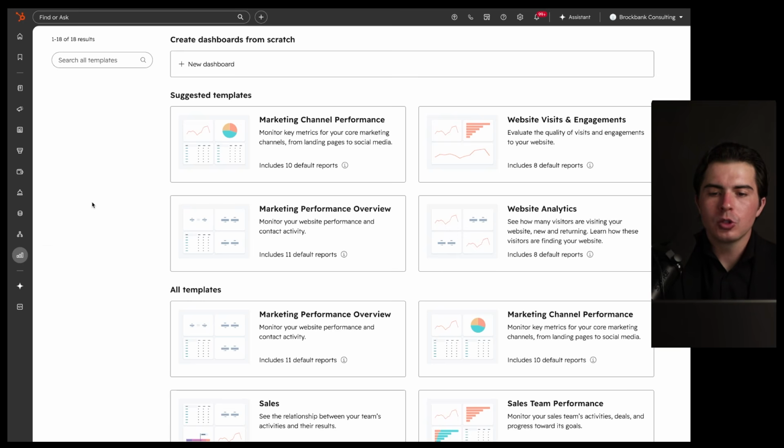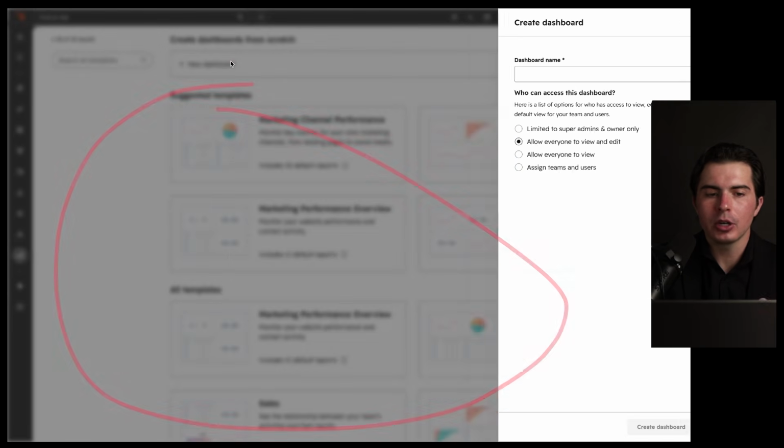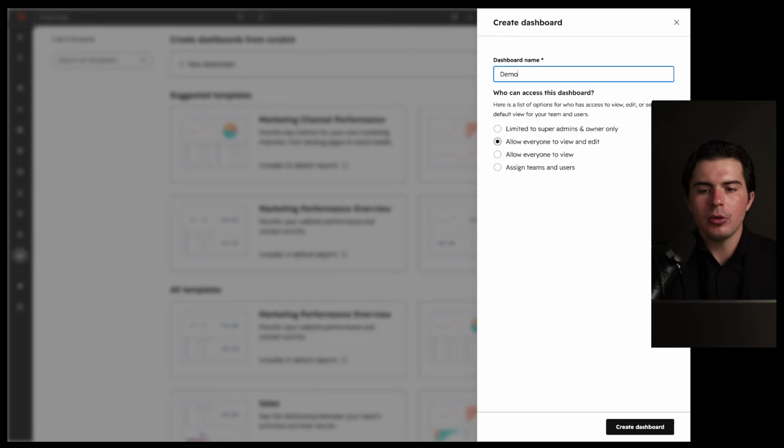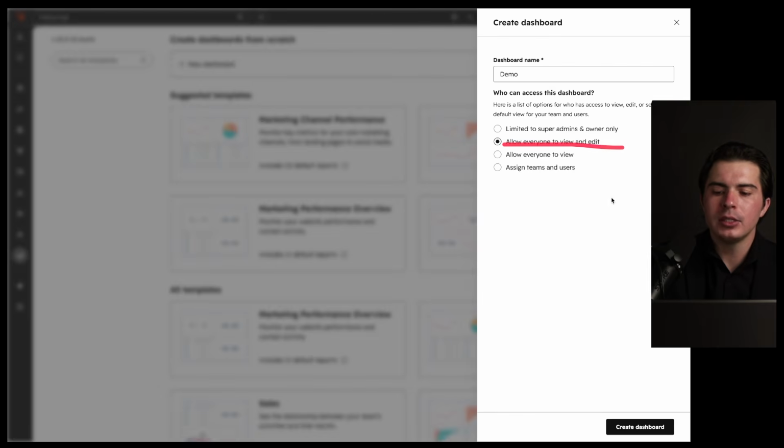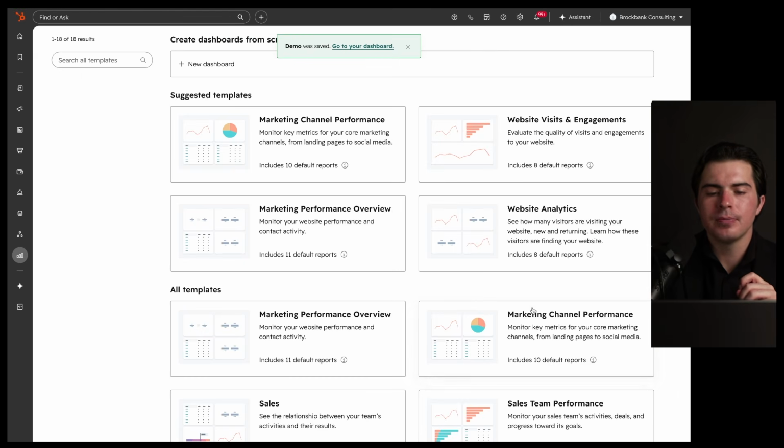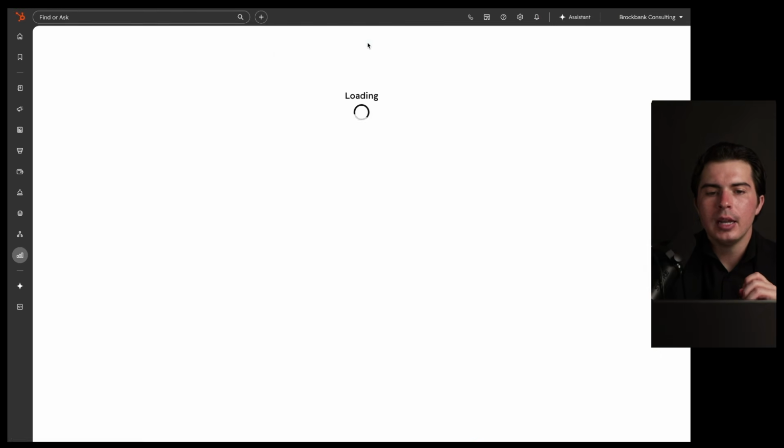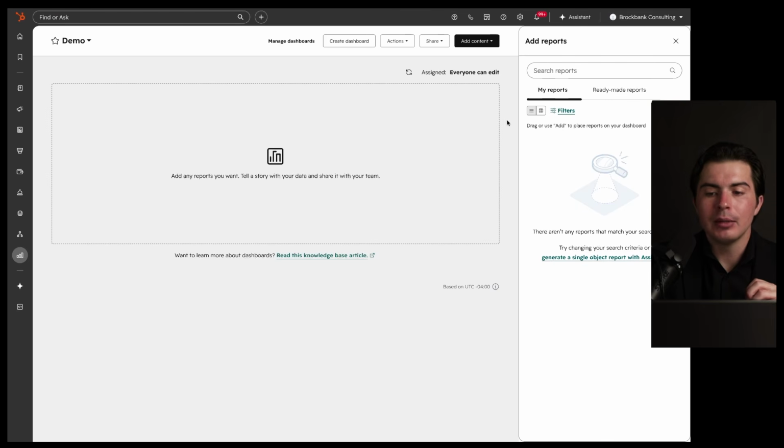So the way that dashboards work is you're wanting to see multiple reports on one page instead of jumping to each report individually. So we're going to create a new dashboard here. Although there are suggested templates that we can use, we're going to create one from scratch. We're going to go to demo here, and we're going to allow everyone to see this dashboard. I'll hit create now. Now this dashboard has been saved. Now it's time to add different reports to it.